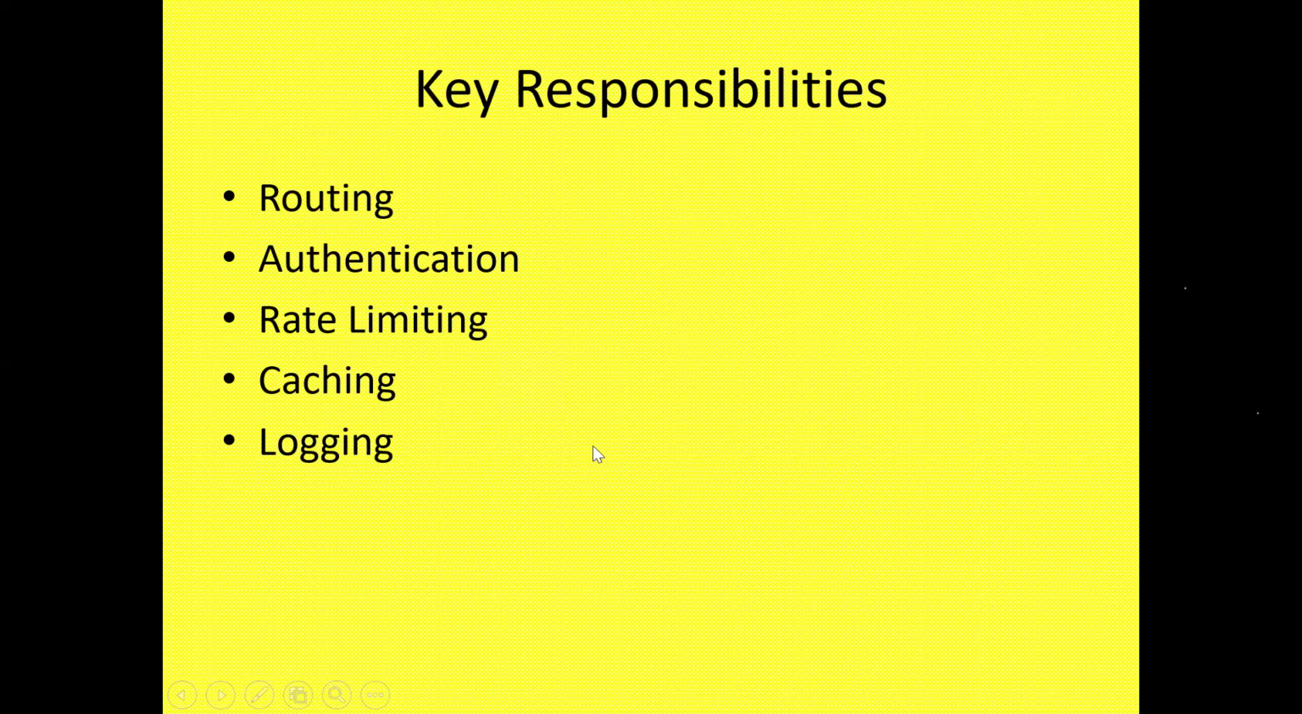I don't want to touch this point right now. At this juncture, let's avoid logging. I will tell you why I'm avoiding it. When I'm implementing, you will understand very clearly. But these four pieces of information you guys understand, right? These are the key responsibilities of the API gateway: routing, authentication, rate limiting, caching.